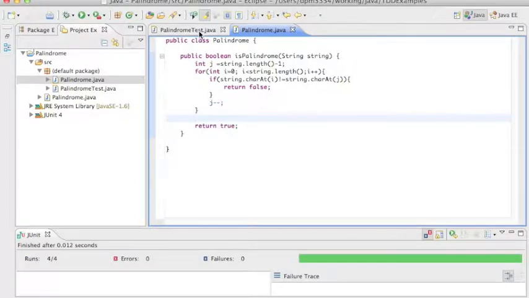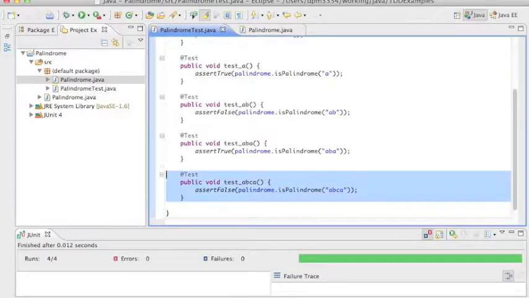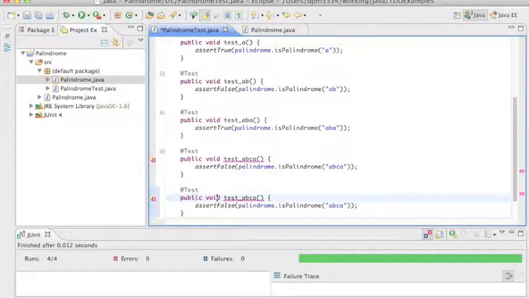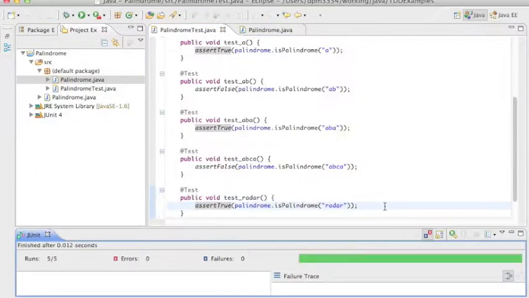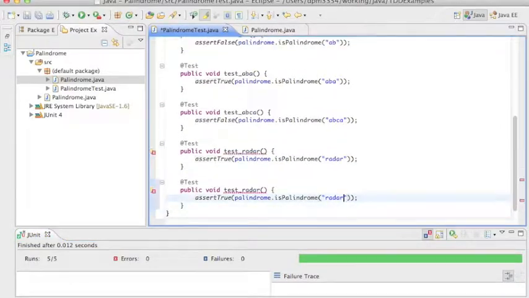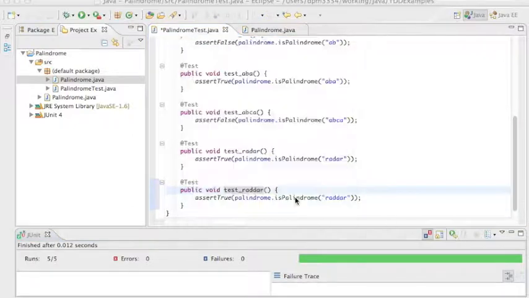Now I'll run the test we expected to pass. And we need to try a few more test cases. Let's try something we know is a palindrome, radar. This test passes. I wonder if there's an issue with even number character strings. Let's just add a character to something that is a palindrome and make sure it works as well.